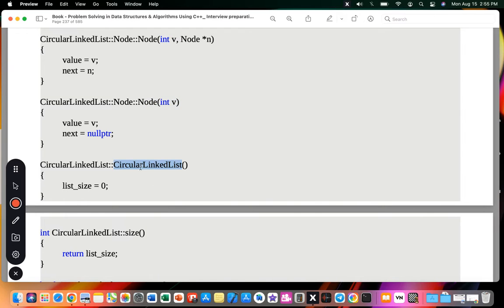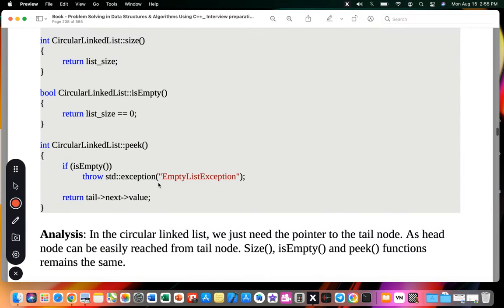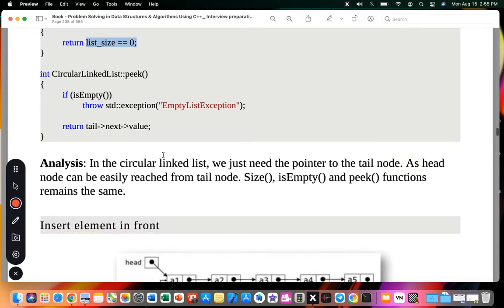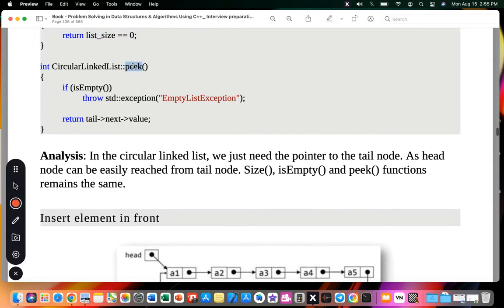And here's the constructor that initializes the list size, making it 0. And here is the circular linked list size, which returns the size. And here is isEmpty, it returns 1 if the size equals 0. And peek, if it's empty, then give this message, otherwise return the value.